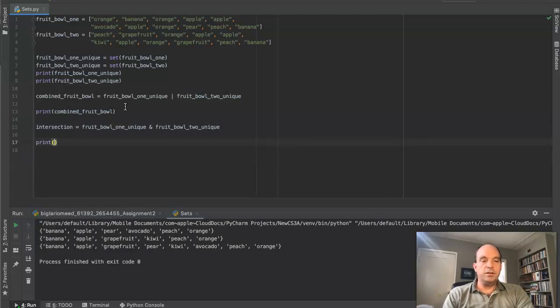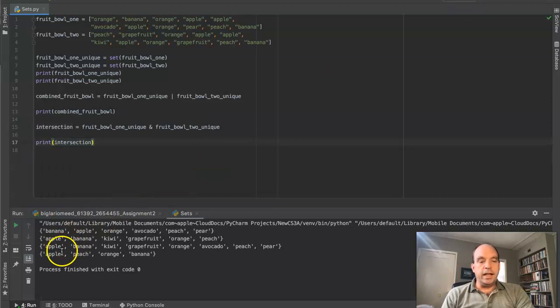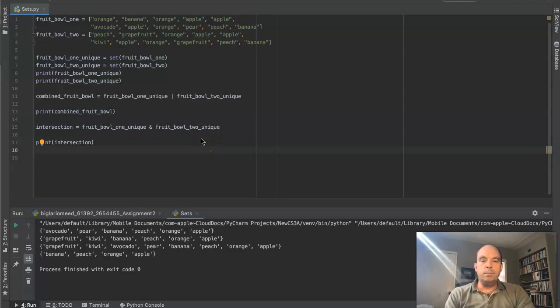And we'll print the intersection. We run that and we see that apples, peaches, oranges, and bananas exist in both fruit bowls. So we can take all the apples from one fruit bowl and put it in the other one, and etc. to make them distinct. Sets are iterable, but they're not ordered.